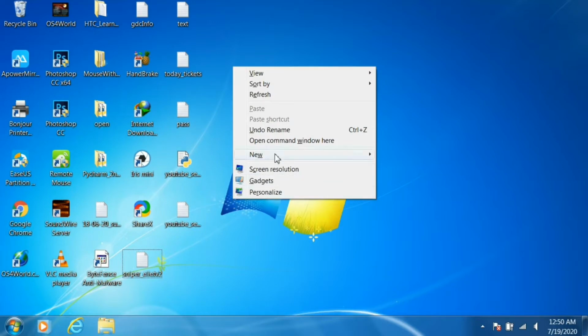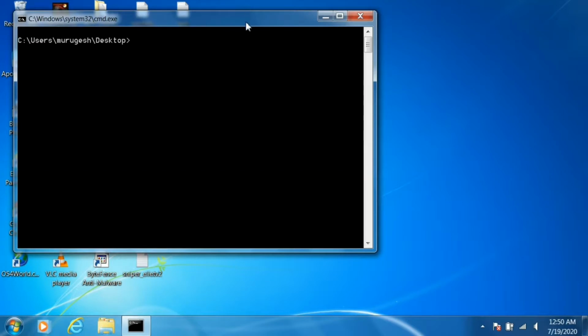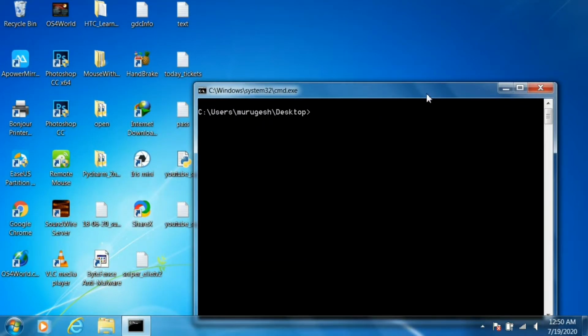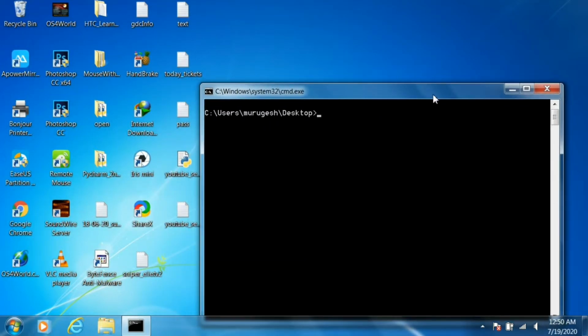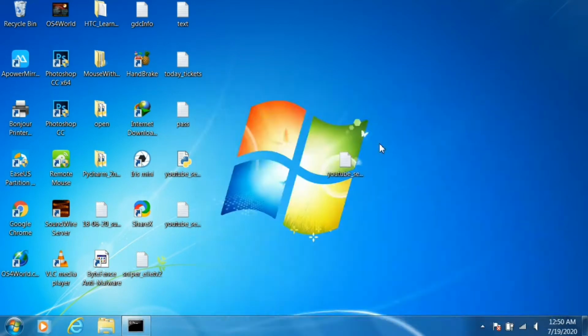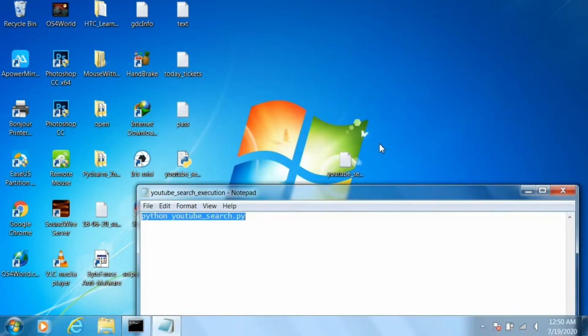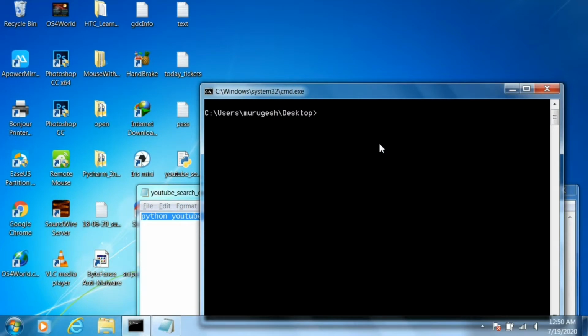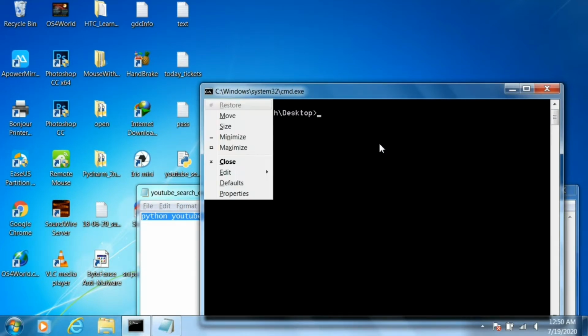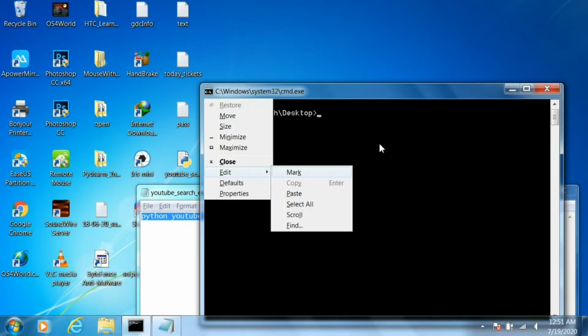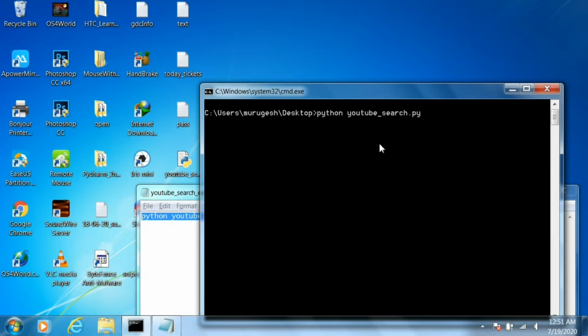To execute it faster, on your desktop press Shift and right click and click on Open Command Window Here. Then copy the command from the YouTube search execution file, press Alt space to see the options, and press E to directly go to edit and click on paste.